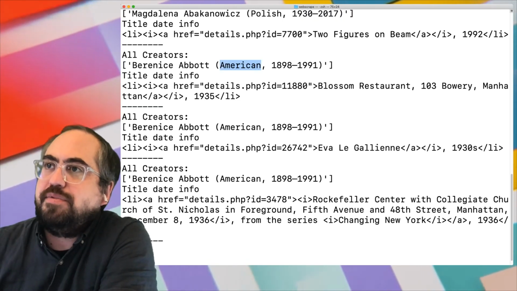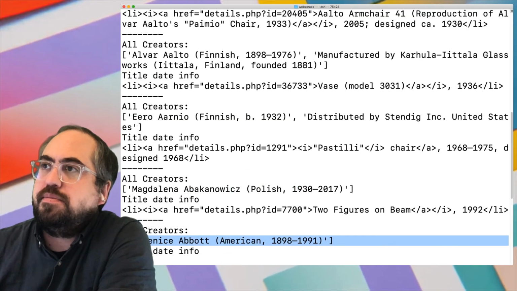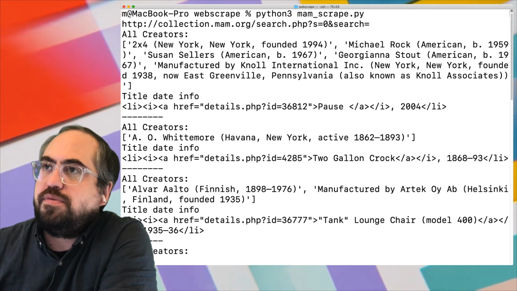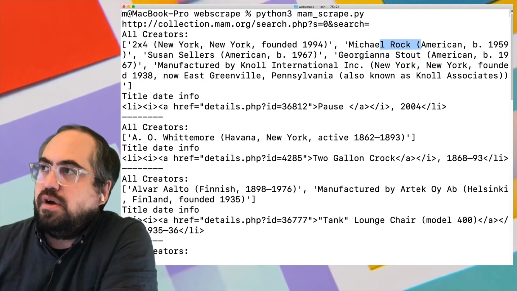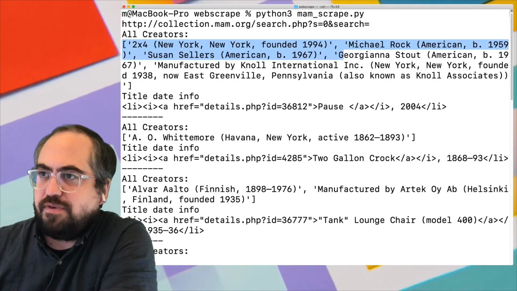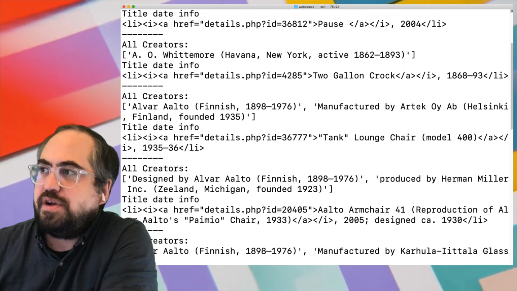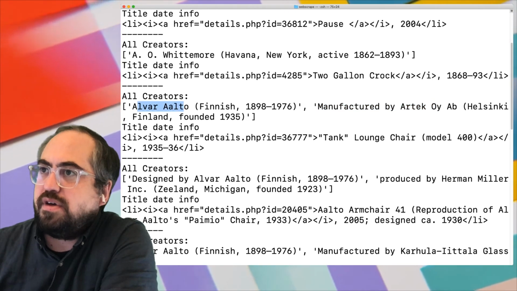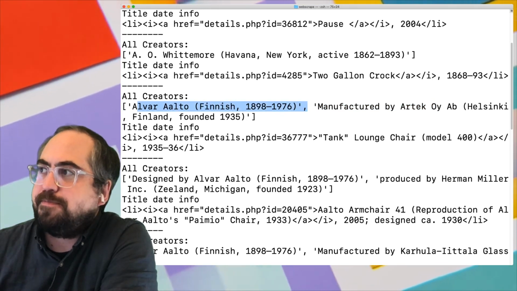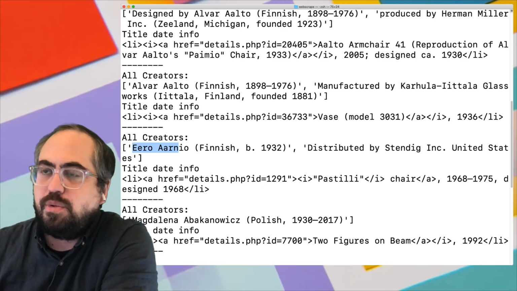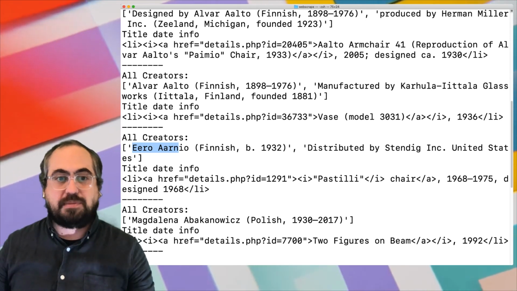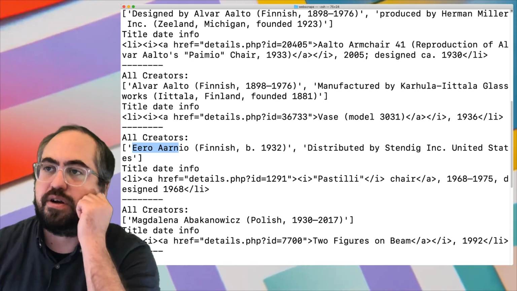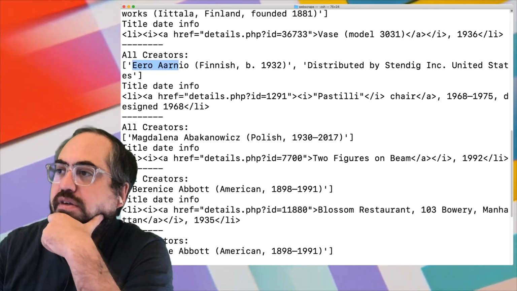All right, so now there's Bernice. Let's go to the first one. Here's all of these folks involved in that first one. There's a chair somewhere here. There's manufactured by Otto. Here's the creator tag. And so we've gone from having these being LI HTML elements to just being strings in our new creators list.